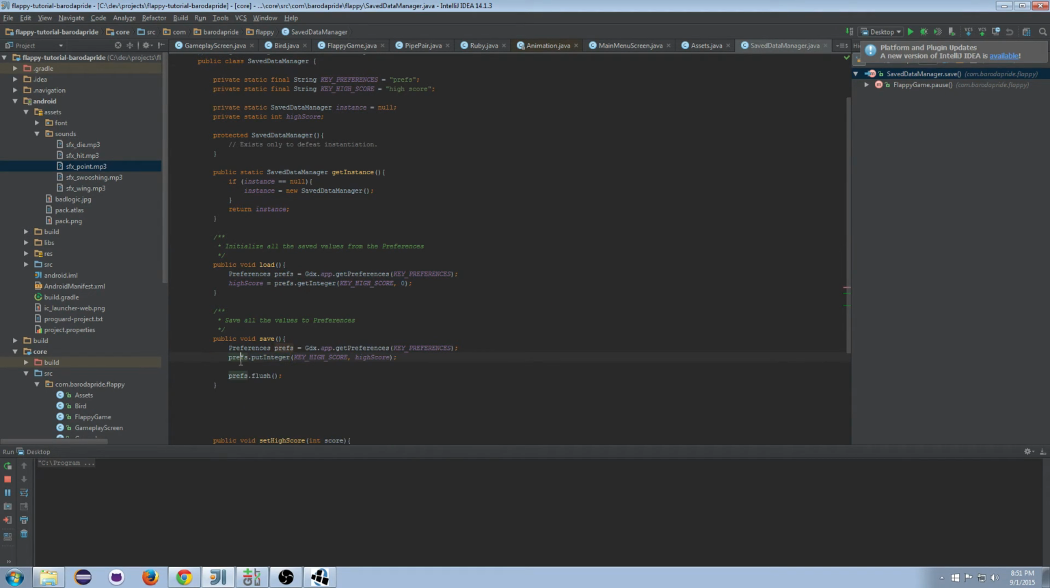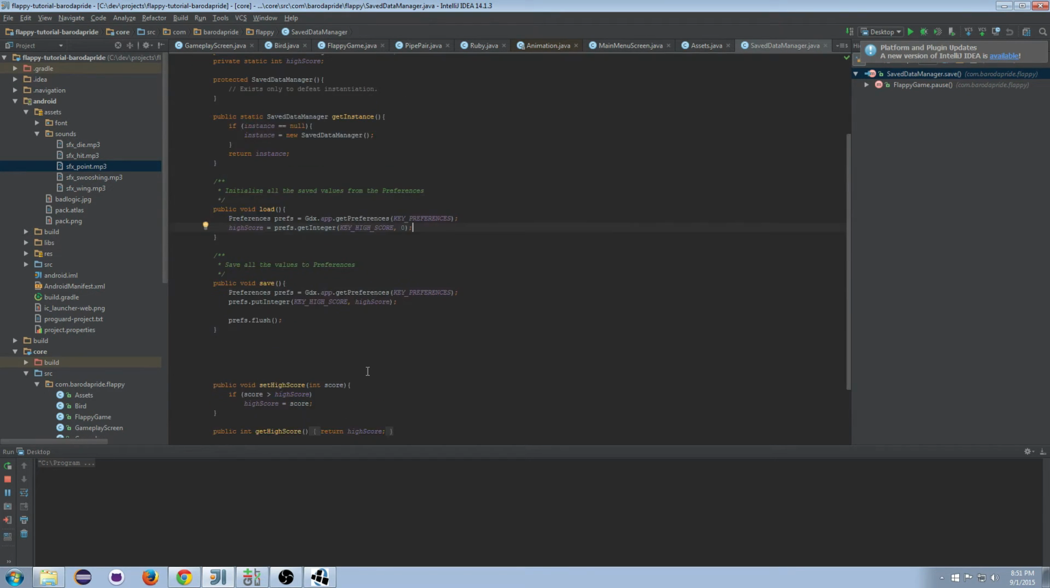like so. Down here in the save method, with putInteger, you can put an integer into the preferences. You can put a boolean, or there's some other methods here, and then you hit flush, and that actually saves things. And then in the load method, you can get the preferences object through this GDX method again, and get the values that you're interested in. So that's about it.